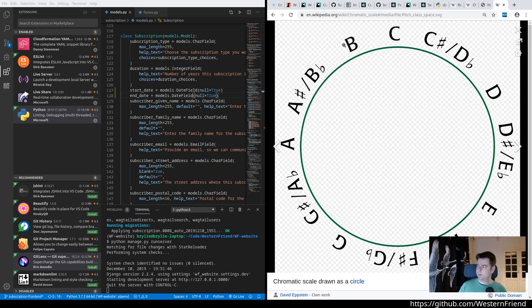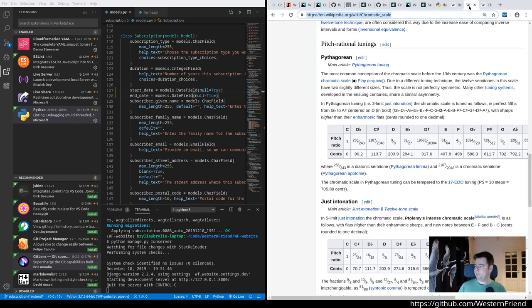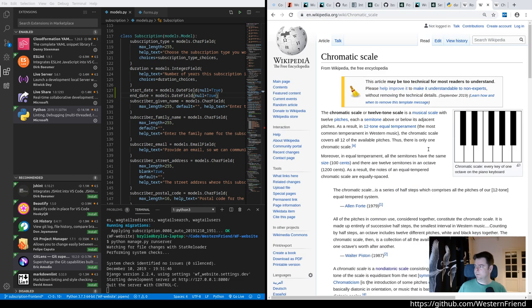So we got 1, 2, 3, 4, 5, 6, 7, 8, 9, 10, 11, 12 tones in the chromatic scale. Yeah, it's the same one. You got that. You found it. And this is just one musical system, but it's predominant and pretty useful. But the whole enharmonic and chromatic stuff is just very confusing.